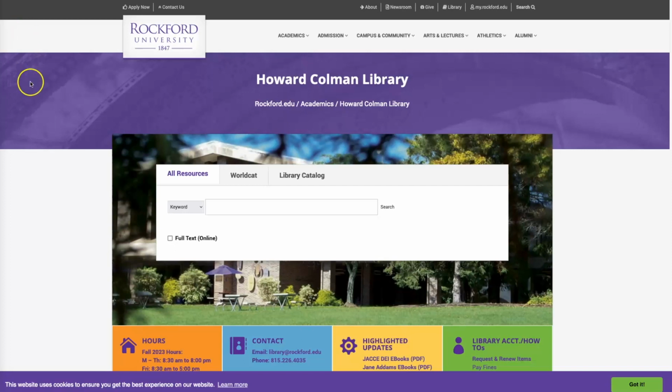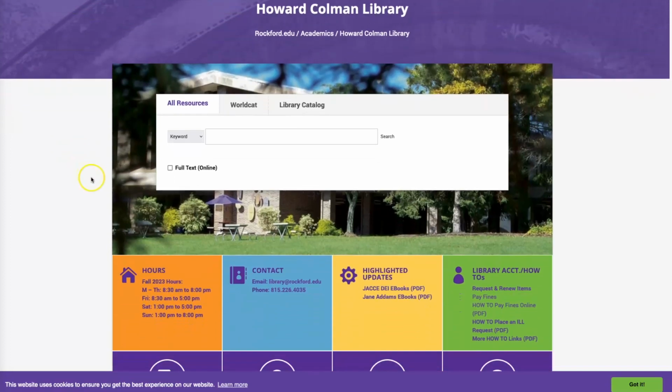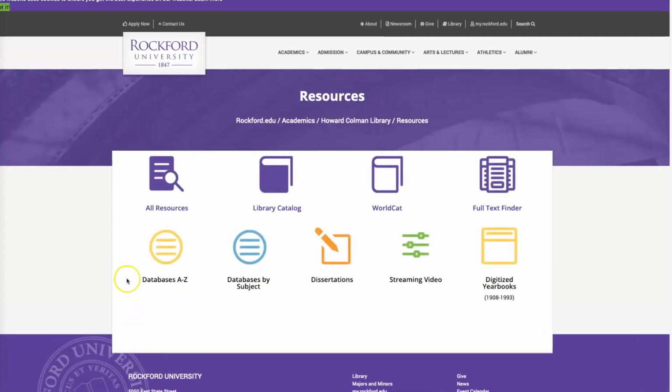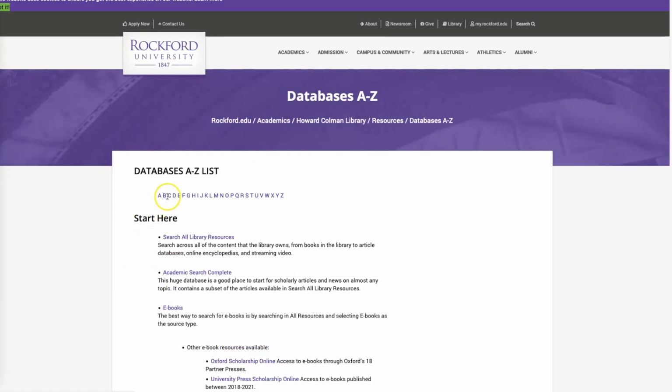Navigate to Credo by visiting the library website and selecting Resources. Then select databases A through Z. Select C or scroll down to Credo Reference.